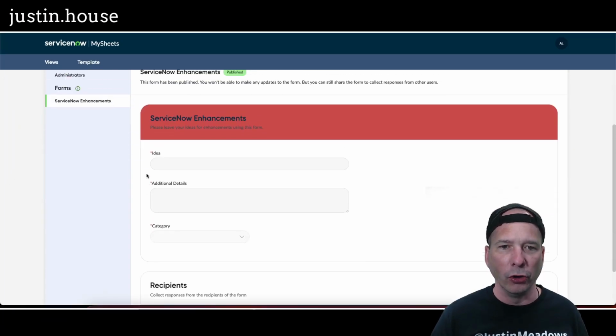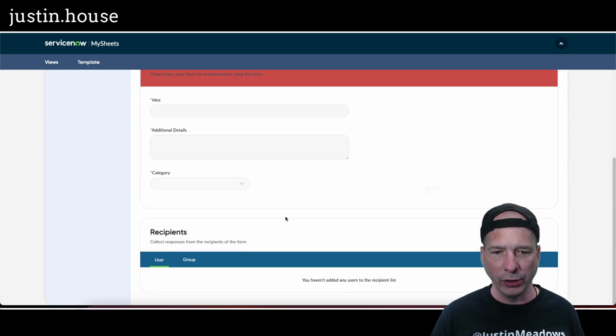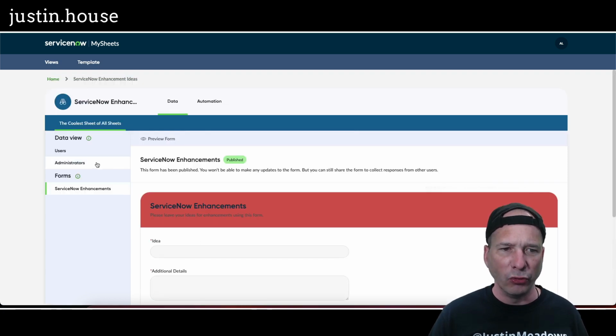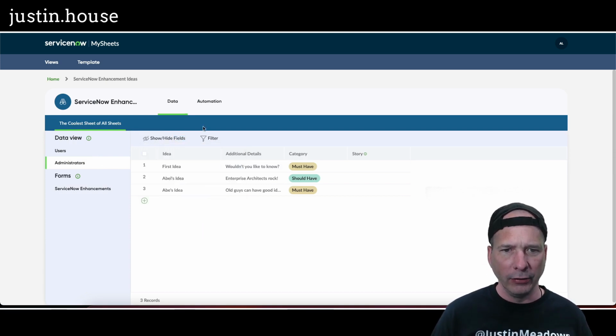So there's the form, but notice all those configuration options, the sharing capabilities, all that stuff is gone. You can see he hasn't added anything here, so he's just basically able to contribute and not really change anything about this. So you can show things, hide things, stuff like that. So interesting, very interesting there. Just a contributor there, still can't see an automation.